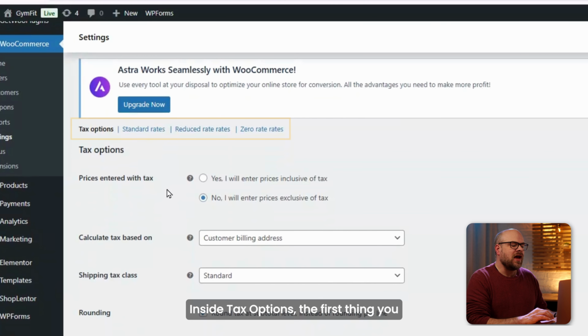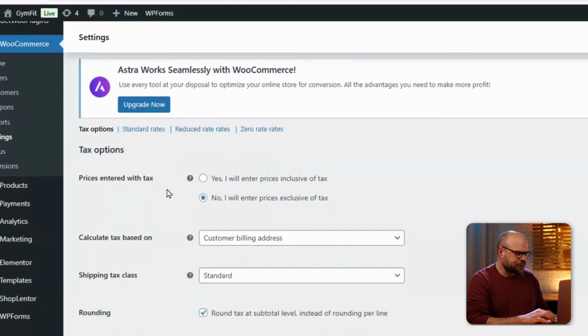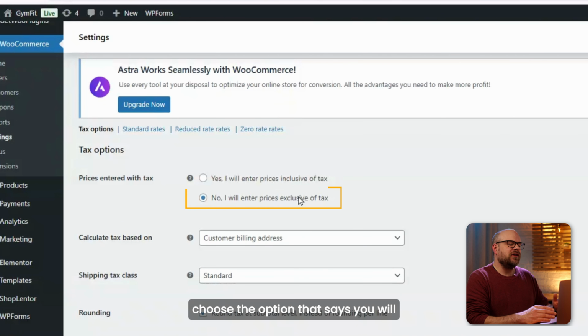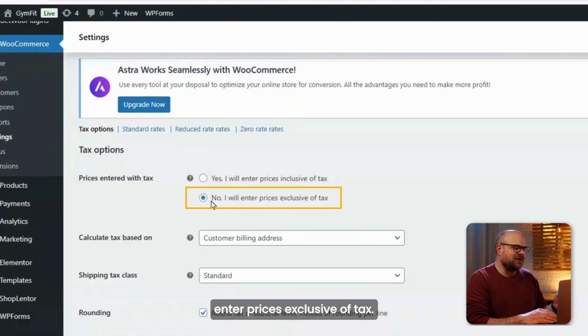Inside tax options, the first thing you need to decide is how you want WooCommerce to handle product prices. To make things simple and predictable, choose the option that says you will enter prices exclusive of tax. This means that if you set a product price to $100, WooCommerce will add the tax on top during checkout, and the customer will see the final tax inclusive total there.